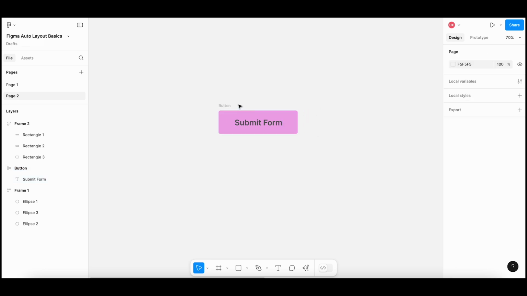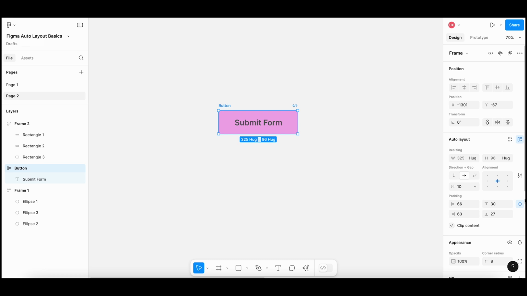If you need more precision, you can click on this individual padding icon. This way, you can set individual values for the left, right, top, and bottom padding. This is perfect for asymmetrical designs.